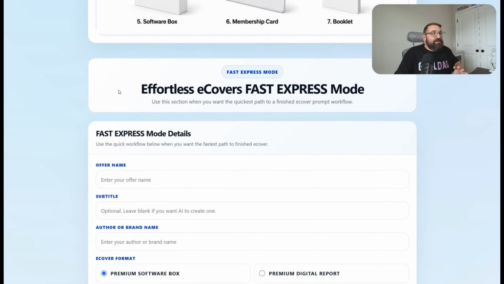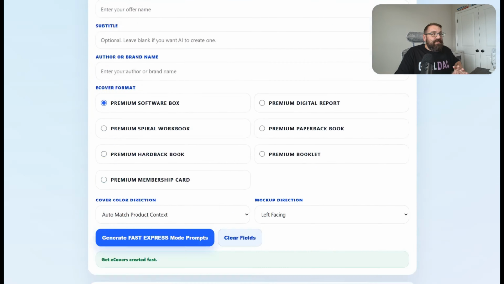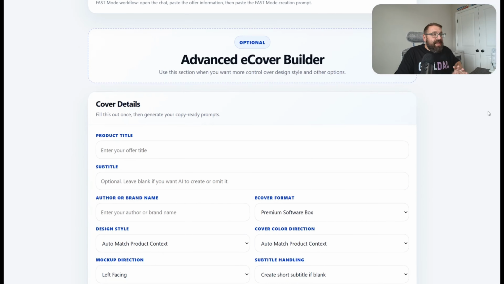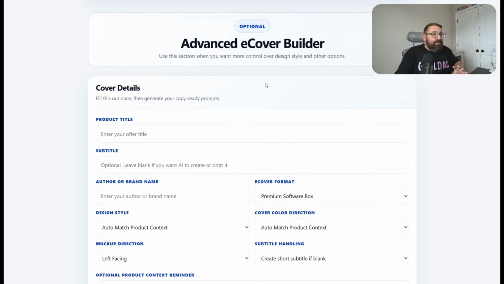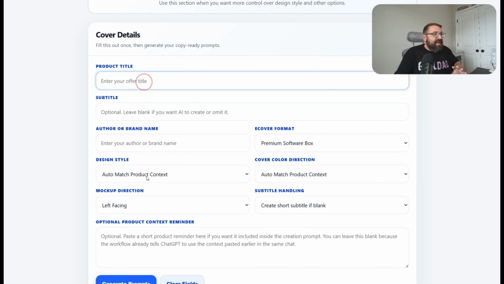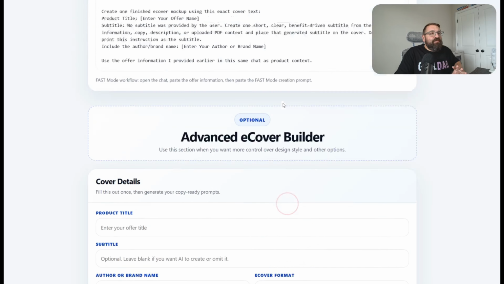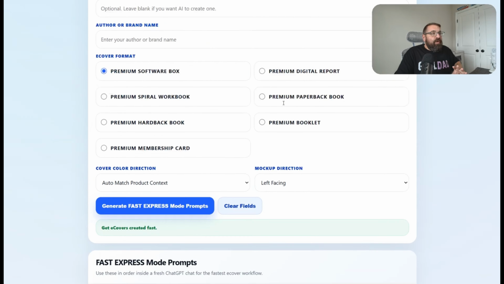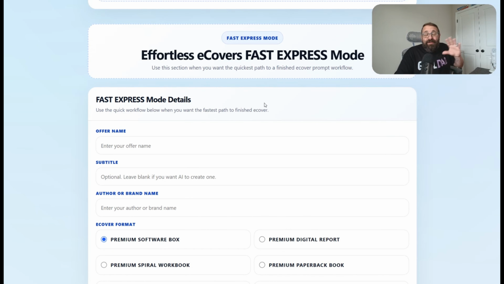And there are 2 modes, either the Effortless eCovers Fast Express mode, which I'm going to show you in a second, okay, or the Advanced eCover Builder, okay? So you can enter in and decide even more options with all of this if you want to really control what you want on your eCover. But I'll tell you what, Effortless eCovers Fast Express mode is a way to go because these are stunning eCovers just straight out of the box, and all you need is an offer name.